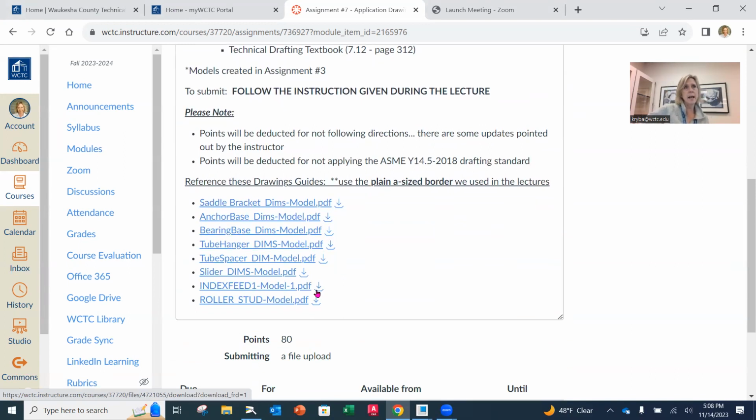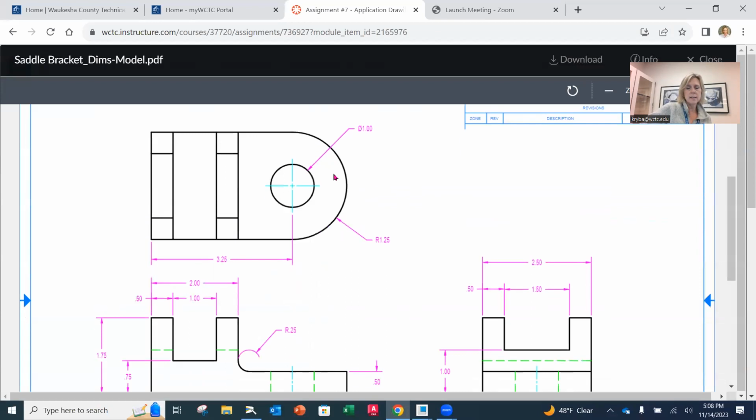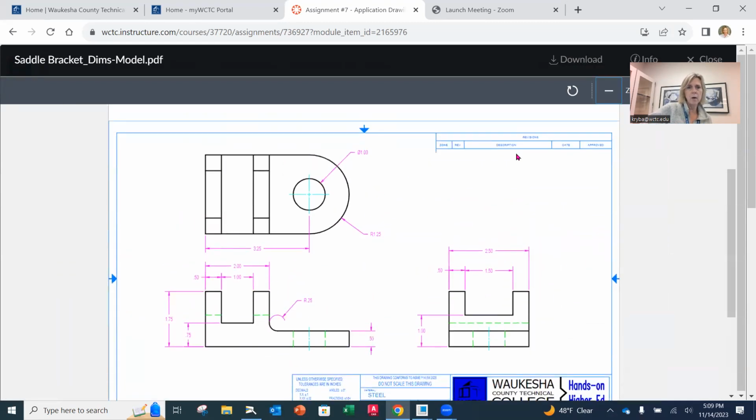Now, for those who didn't have me in tech drafting, you maybe don't know what guides are. So I'm going to click on a guide. For the saddle bracket, this is a guide. I'm going to zoom out a little bit here. This was the guide that we created in the AutoCAD class. It has the dimensions in place so that they adhere to the ANSI standards.